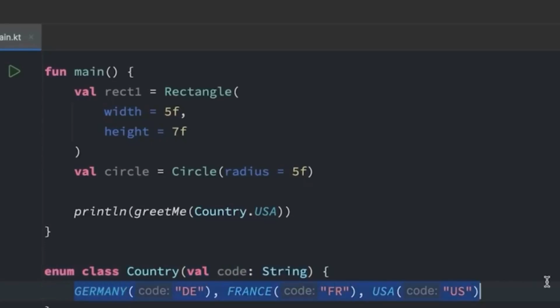That enum constants are singleton values. There's only ever one instance of Country.Germany, right? And sealed class subtypes can have multiple instances with different data. So you can have many different Circle objects with different radii.